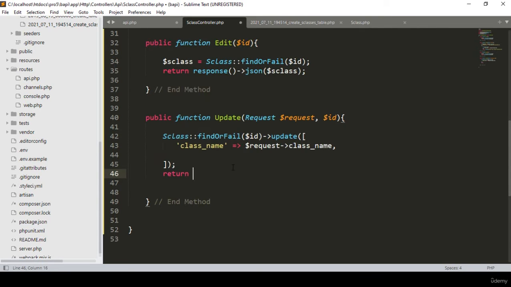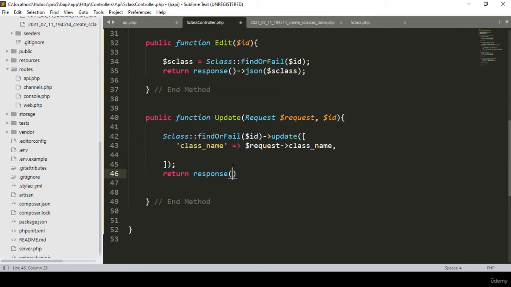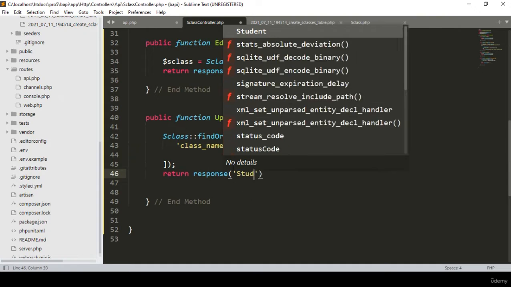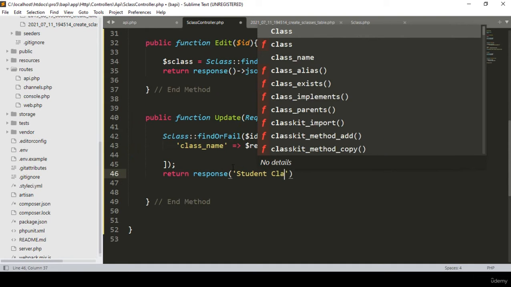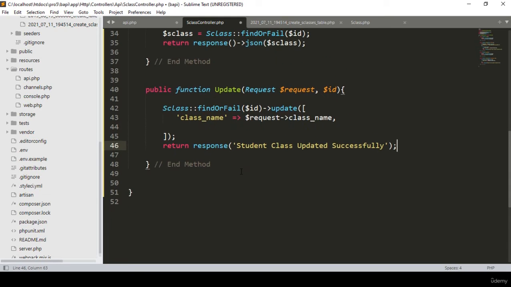That will be a return and then response. Return response. I want to display a message such as student class updated successful. So I should display this type of message. Perfect. So friend, that's all for our update portion. You can see how easy it is. So now let's check this out.